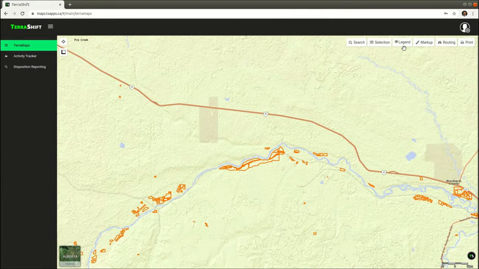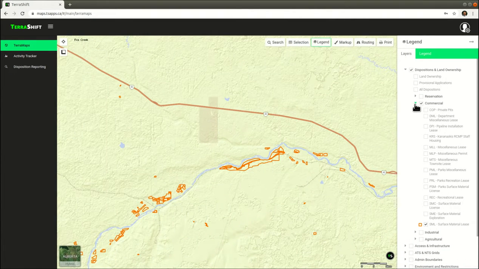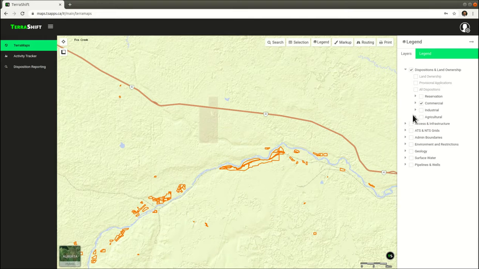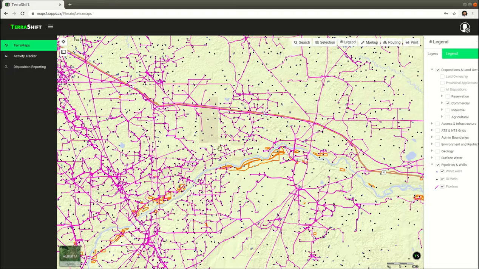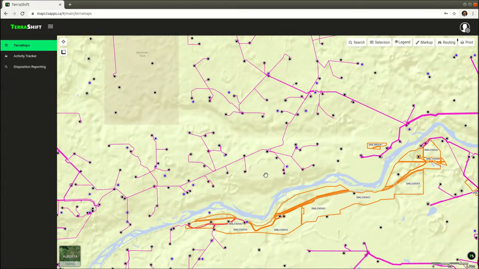If we go back into the Legend and say we want to turn on another layer, let's say we want to go into pipelines and wells. If we open up that folder, we can see there are 3 layers within it. I'd like to see all this information displayed at once, so you can click this button and it'll turn on all those layers within that folder. You can see now that all that information is displayed on the map there.